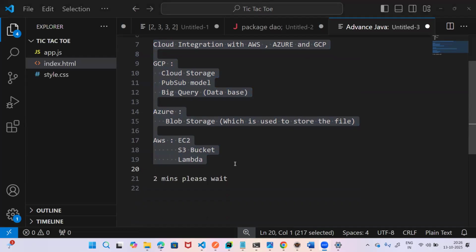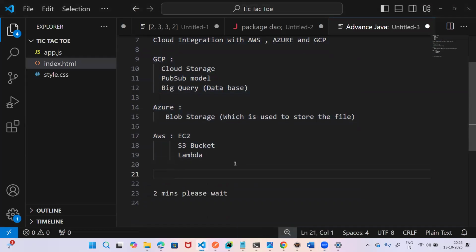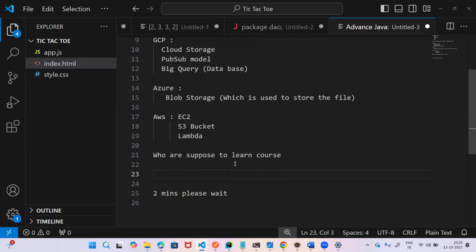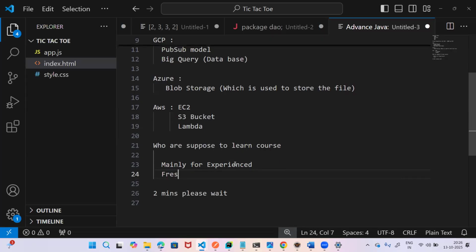And mainly, who is supposed to learn this course? Guys, any idea who is supposed to learn this course? So I believe it is mainly for experienced folks in the Java stream. And now freshers are also expected to know Spring Boot and microservices, guys.